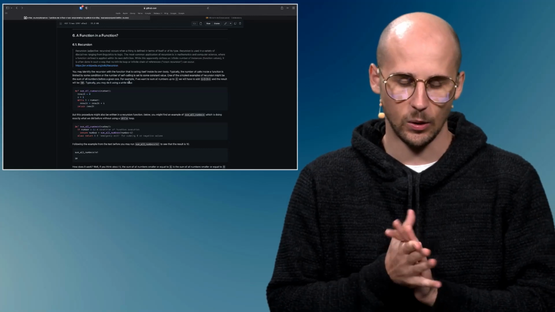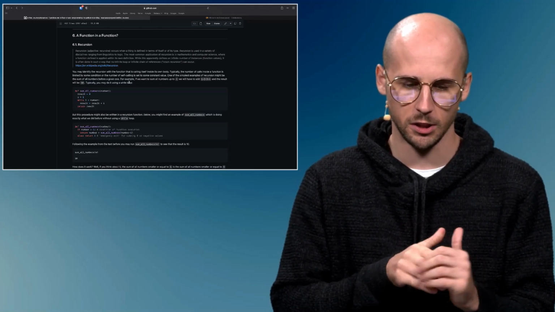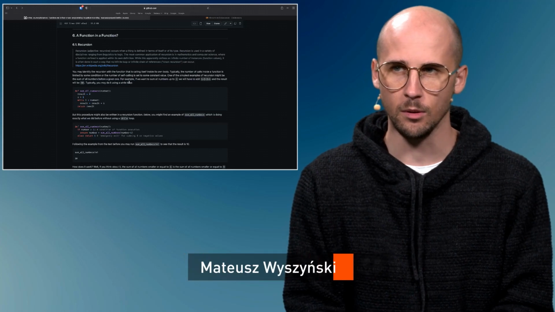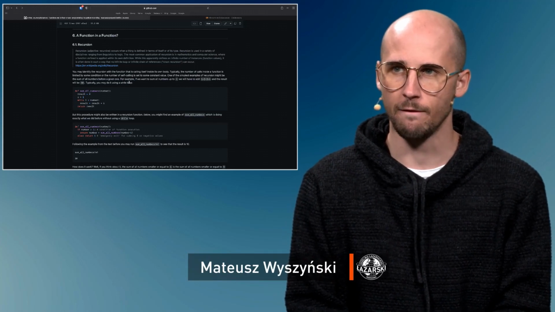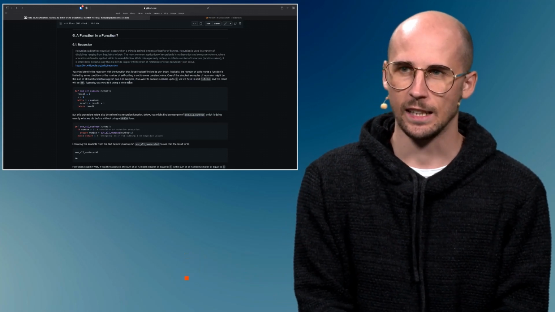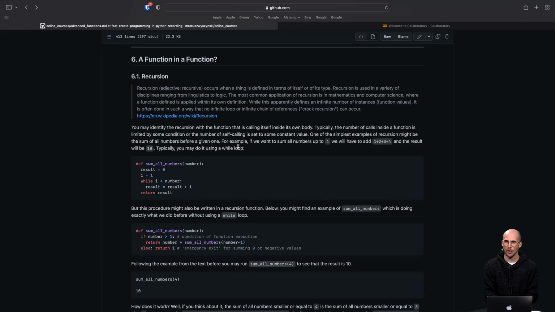Hello again. So we finally reached the final section of our notebook, a function in a function. So you already know that you can use a function inside a function. Maybe you didn't think about it, but you haven't thought about it when you were doing so.